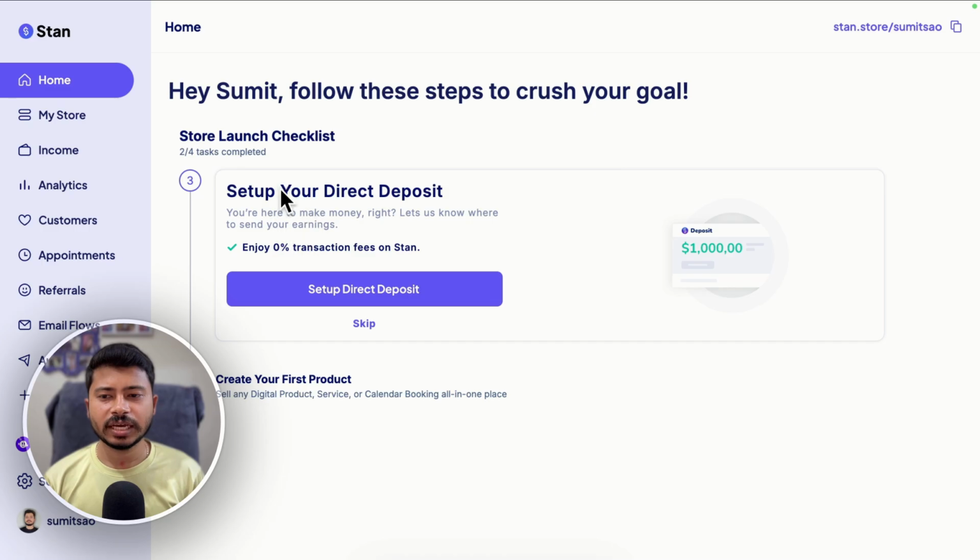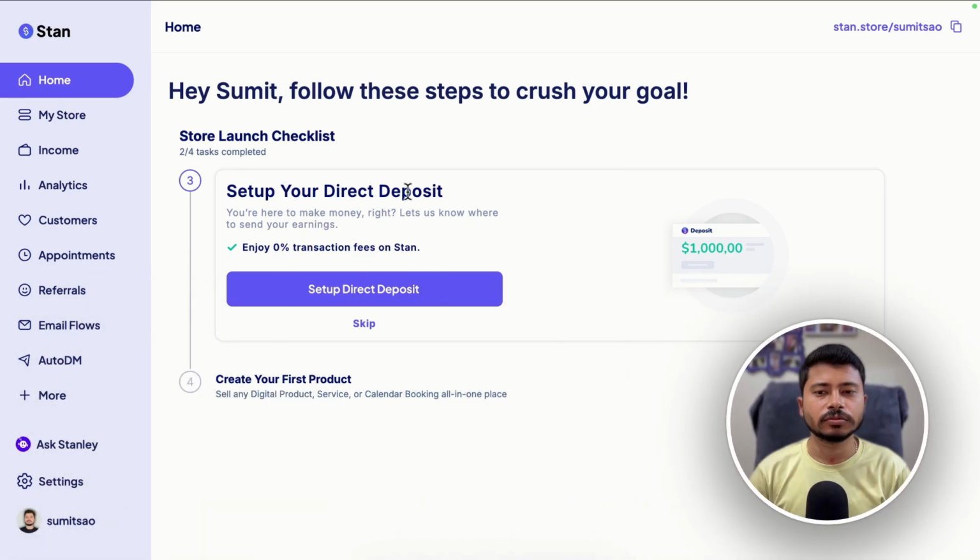The third step is to set up your direct deposit. Suppose you are selling a digital product with Stan Store. Whenever a customer pays you money, if you want to deposit that money in your bank account, you have to connect your Stripe account or PayPal account in this step 3. As you can see, there is 0% transaction fee on Stan Store, so you don't have to pay anything to Stan Store if you are selling a digital product.